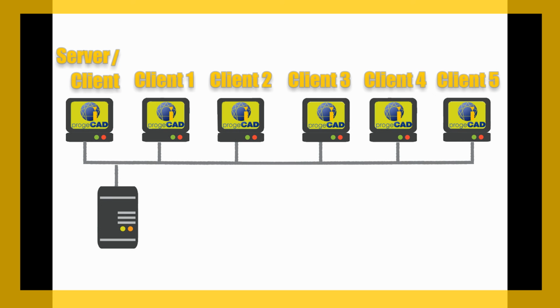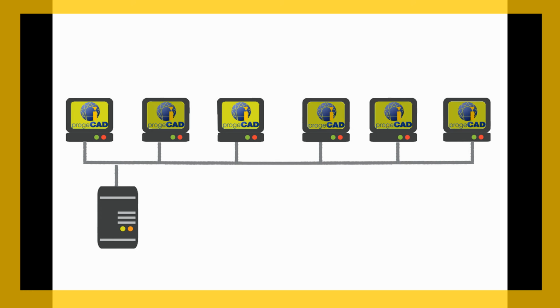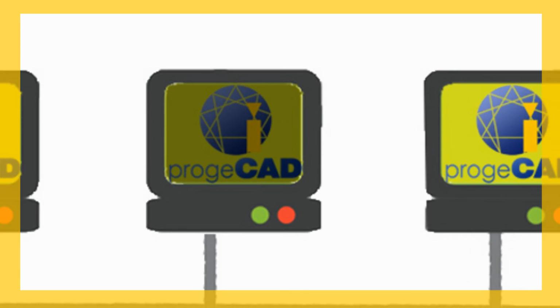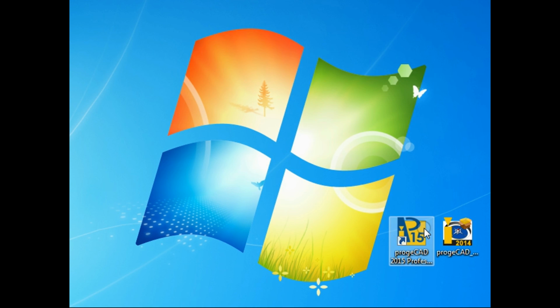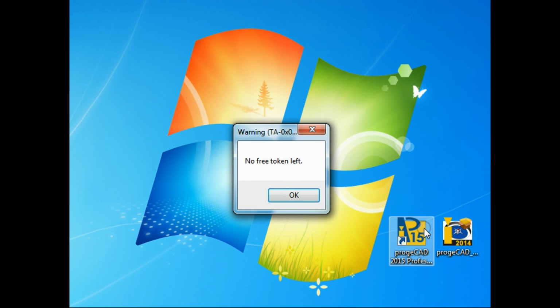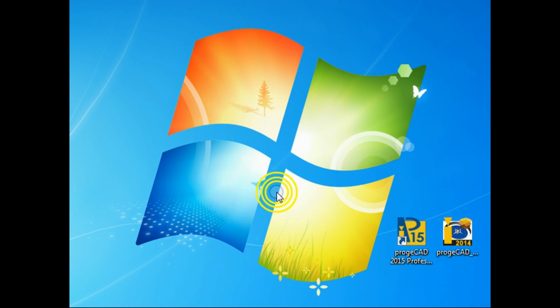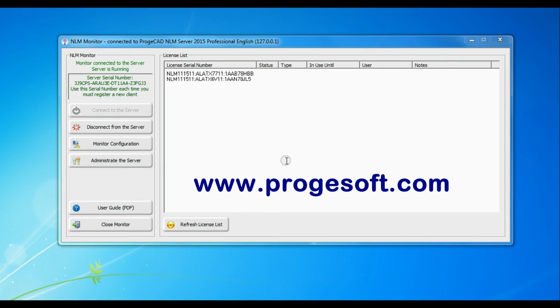At the program start, the software will make a license request to NLM Server. After availability verification, NLM Server will assign a license and allow to launch the software. If there are no tokens left, you can reassign or add new licenses through the NLM Monitor dialog.